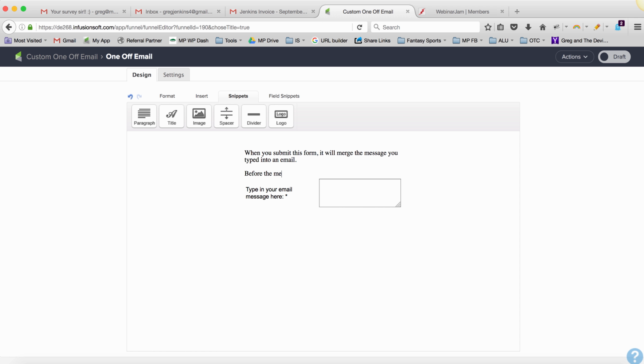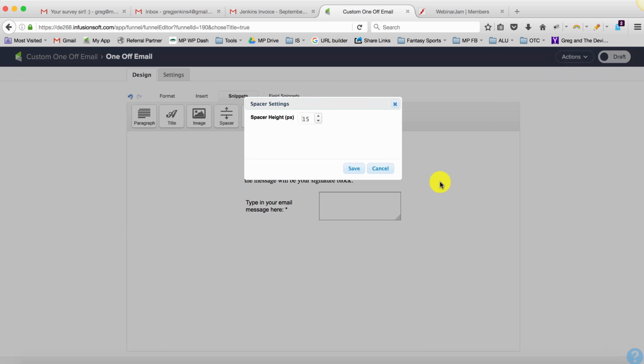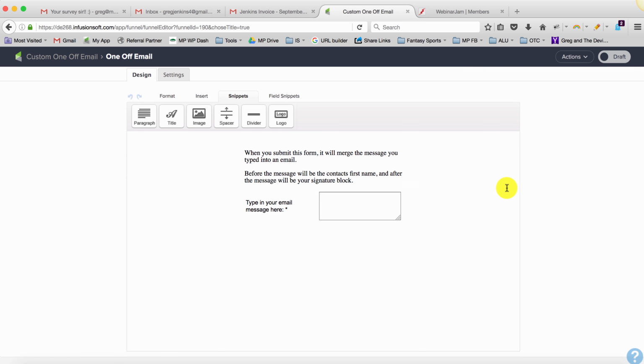Before the message will be the contact's first name, and after the message will be your signature block. Okay, and then we could even put a spacer in there. And that's all we really need for this form. It's just the ability to capture that.